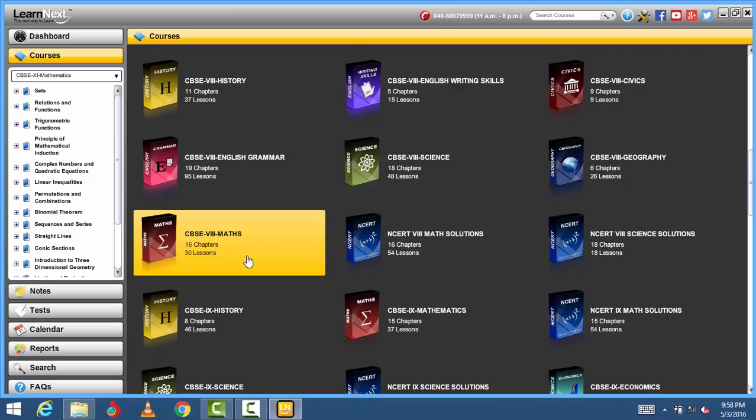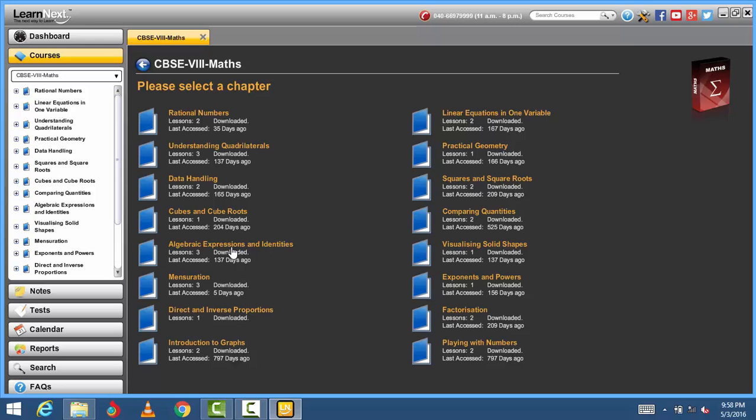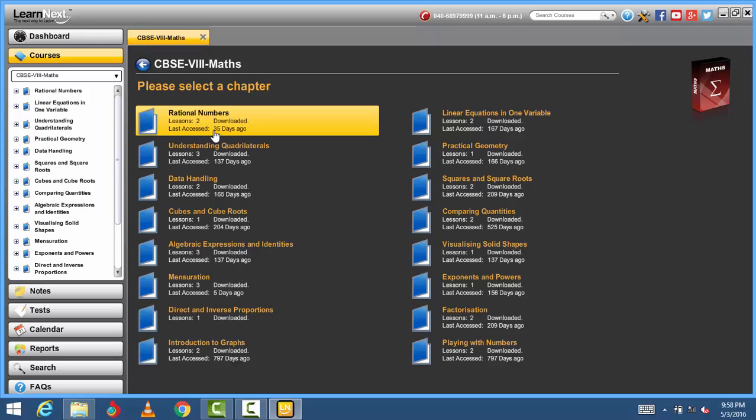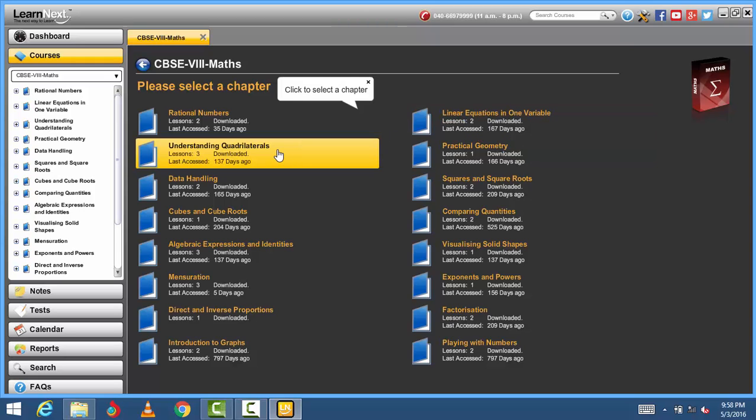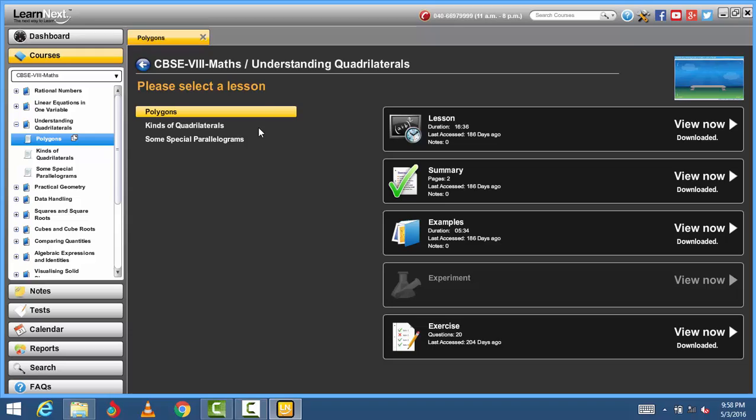This is 8th standard, math. In your math book, 16 chapters are there, same 16 chapters are here. Clicking on this folder, name of the chapters will be visible. Your first chapter is rational numbers, second is linear equations in one variable, third is understanding quadrilaterals. Whatever chapter you want to see, click on that chapter. The lessons will be there.